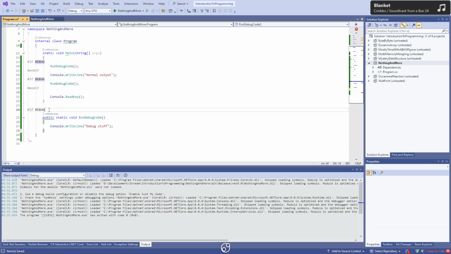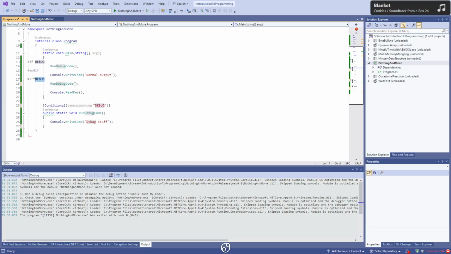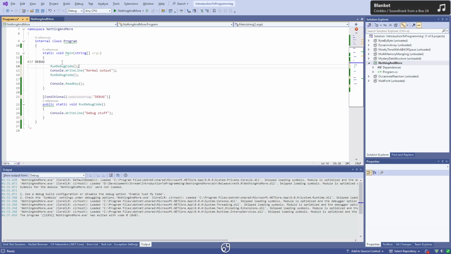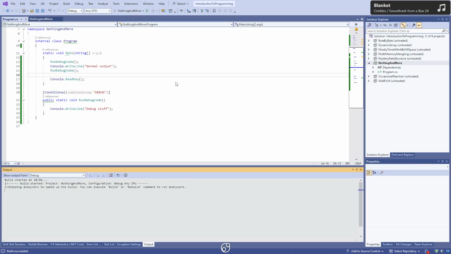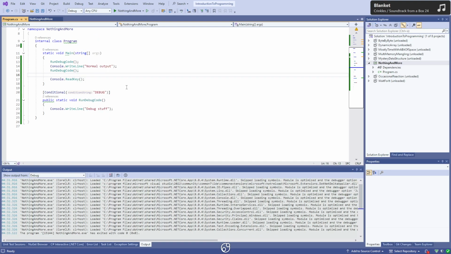And for that, there's another attribute. And this attribute is called Conditional. And you just provide it with a string that you would usually put in the if for these. And I can now remove this entirely, and it will still behave exactly the same. Right now, I'm on debug. So all of this code is just in there and will get executed just fine.